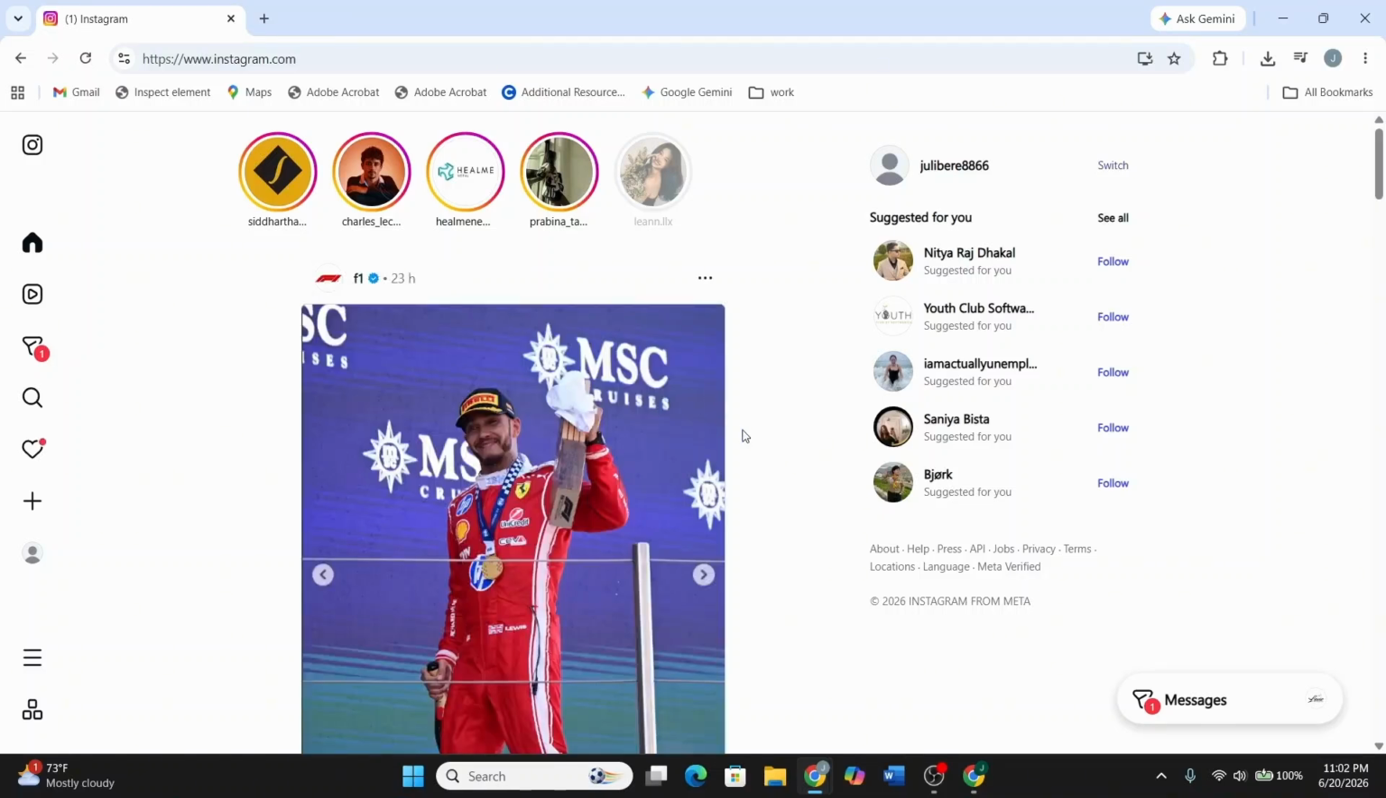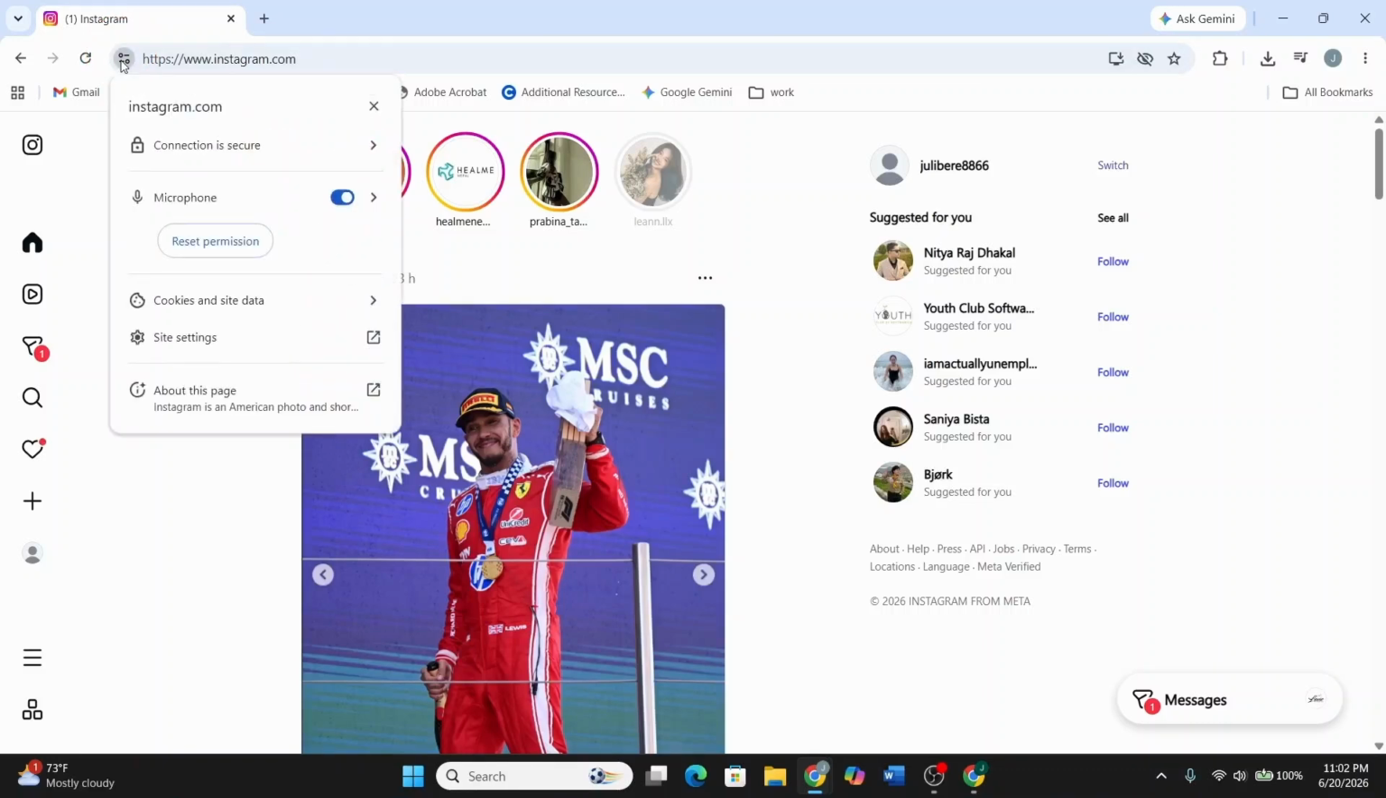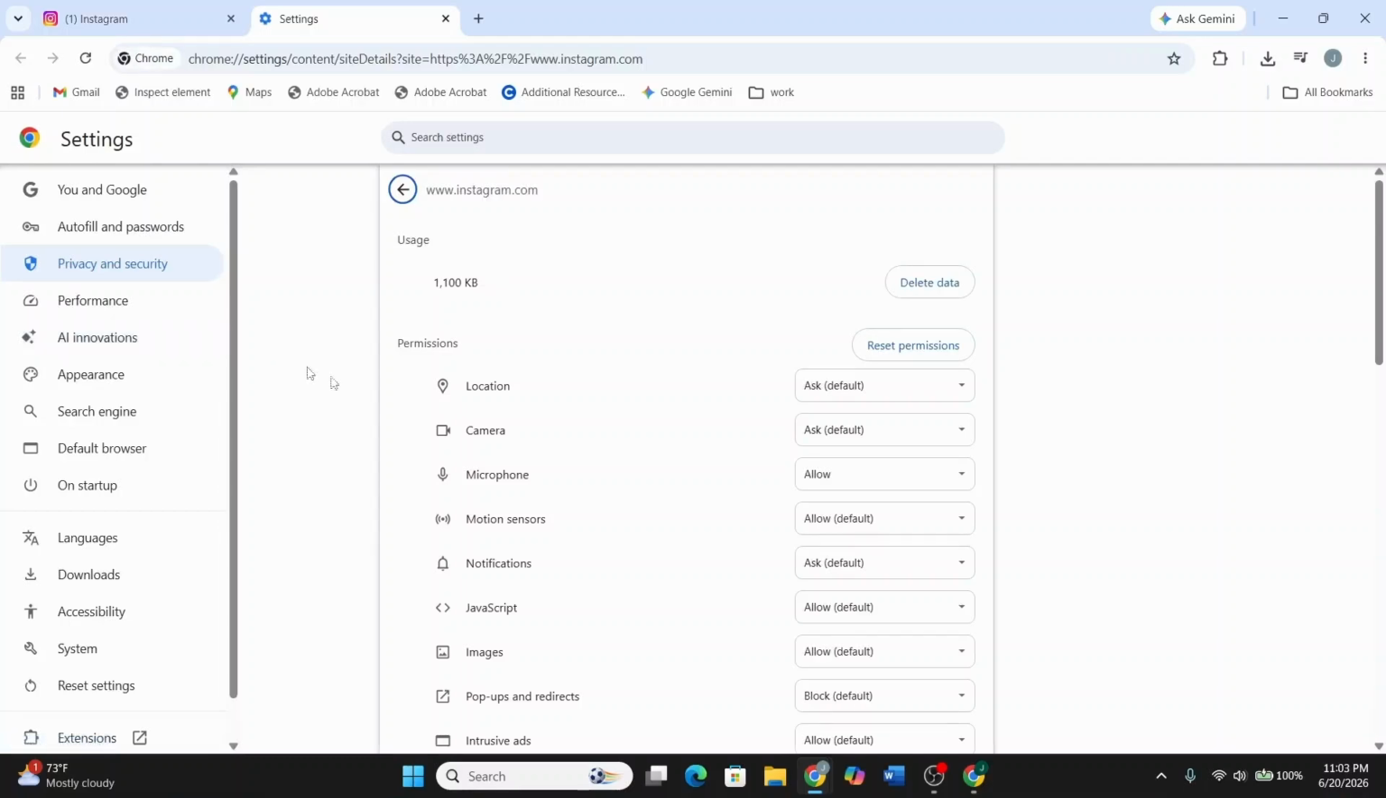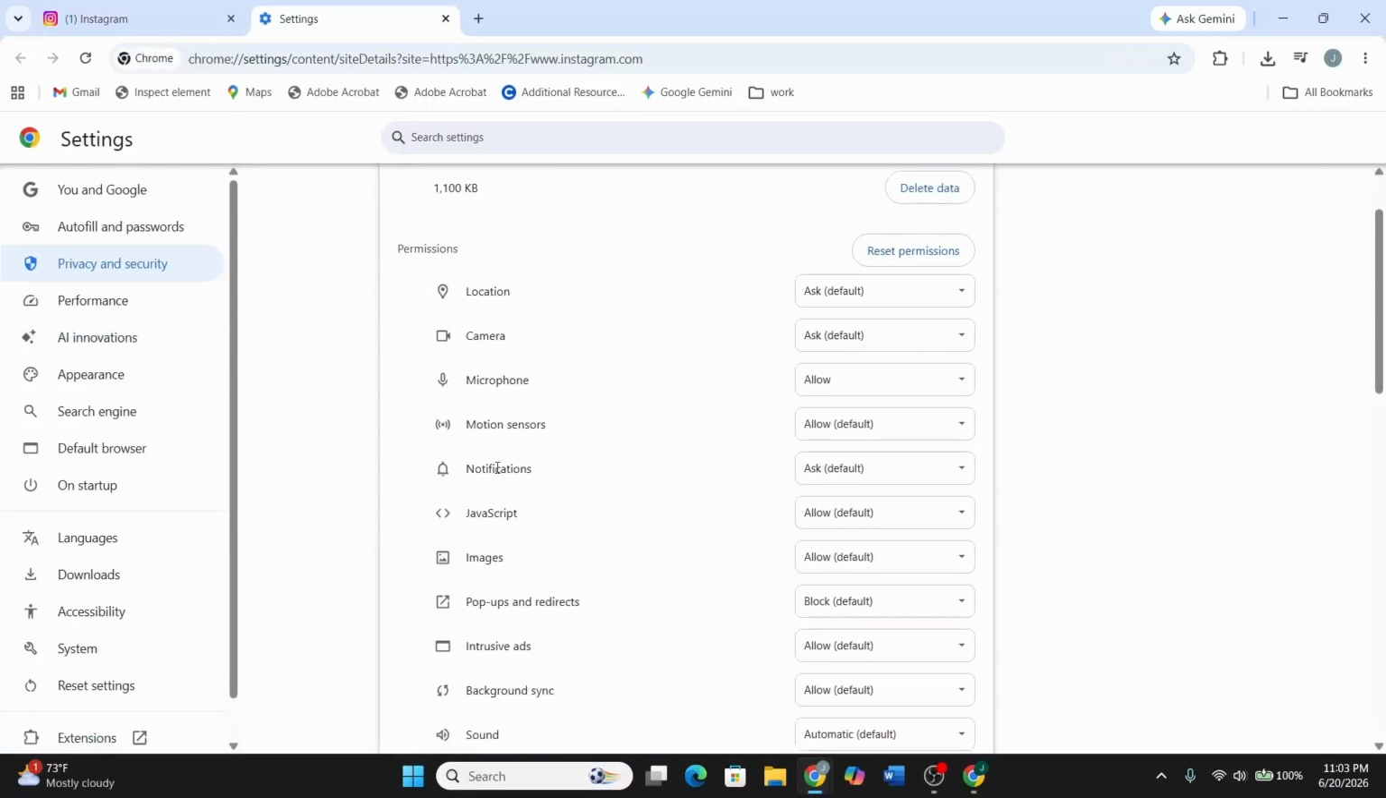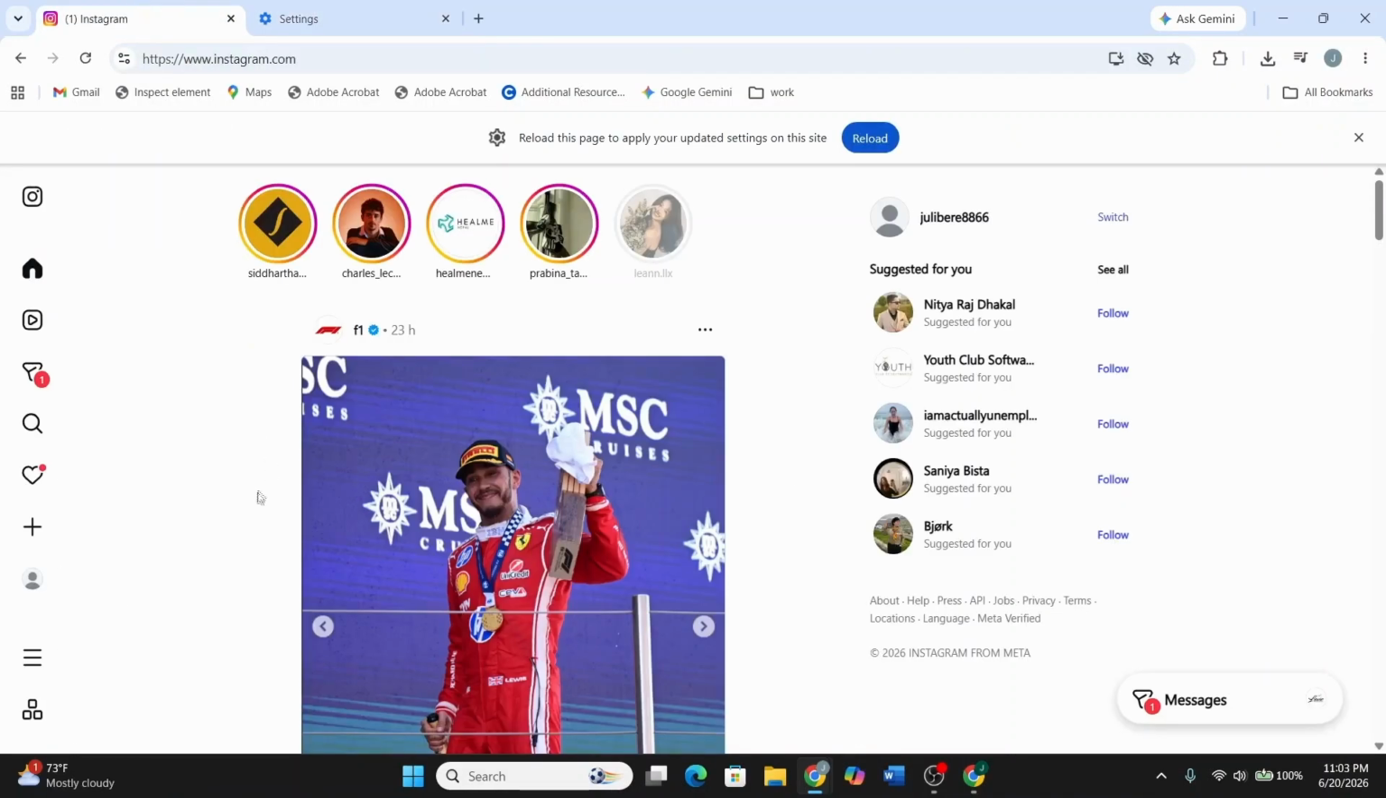At this point, click on the lock or info icon at the left side of the address bar. From there, click on Site Settings from the drop-down that appears. After that, scroll down to find the notifications permission for the website. In the next step, click on the drop-down next to Notifications and select Block to stop Instagram from sending push notifications through your browser. From there, go back to the Instagram tab and refresh the page to apply the change.